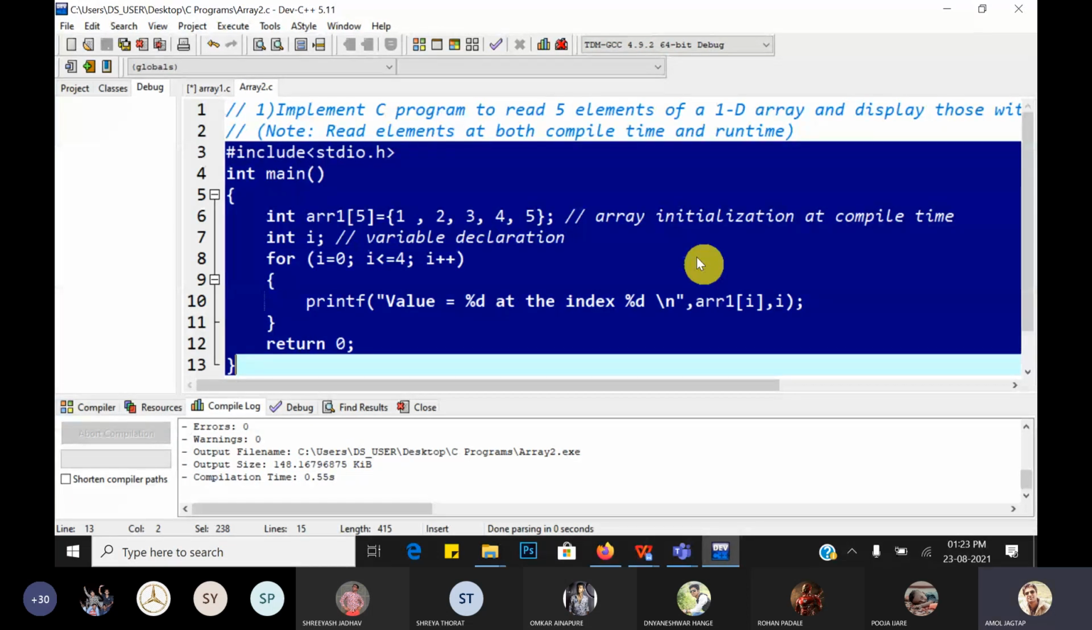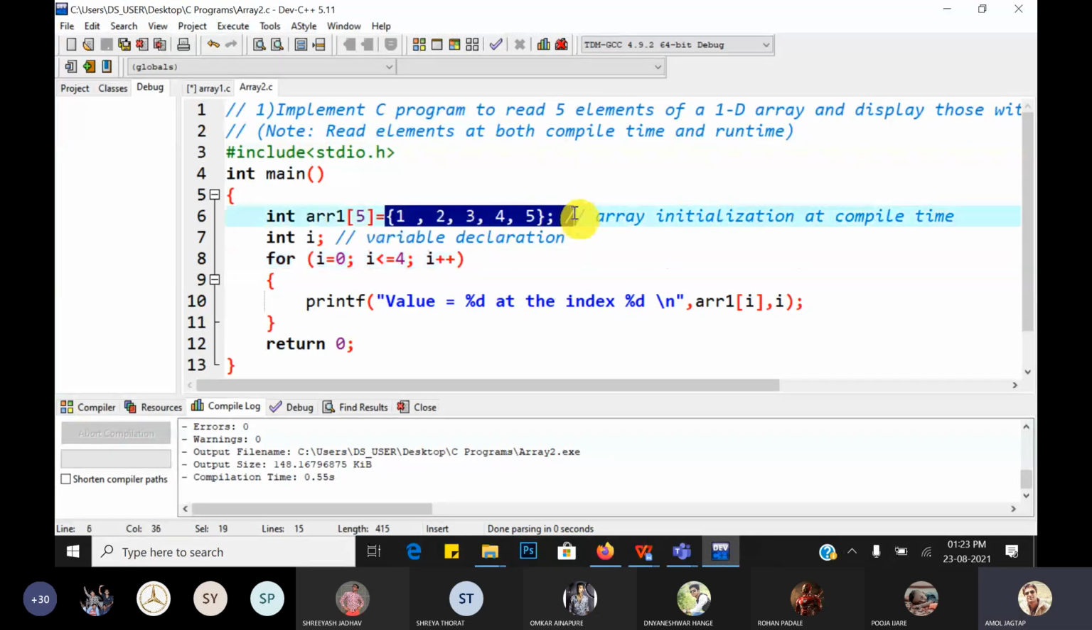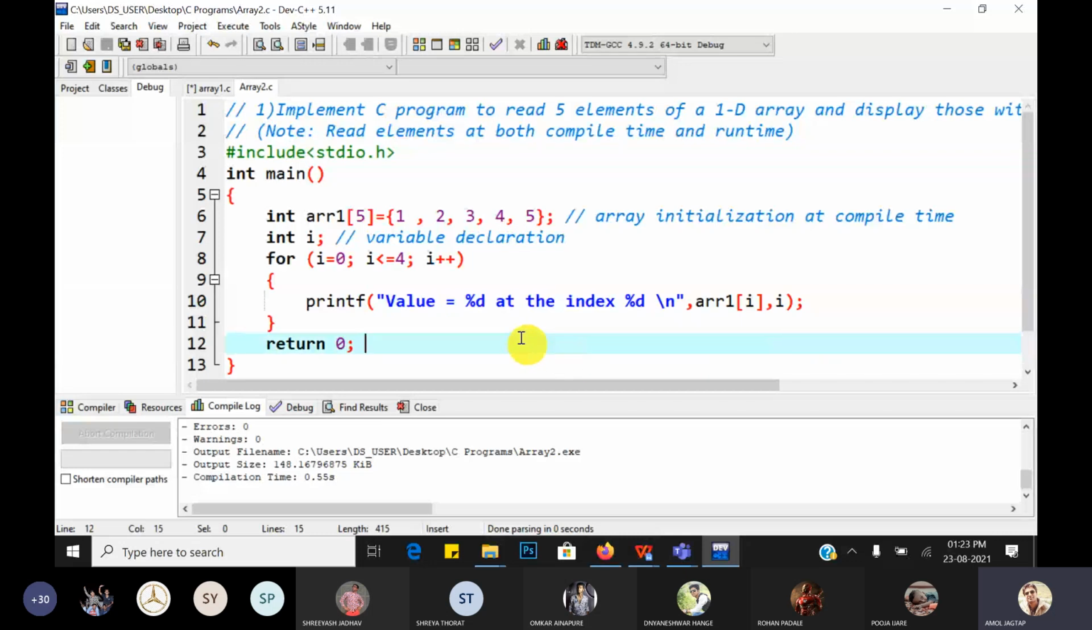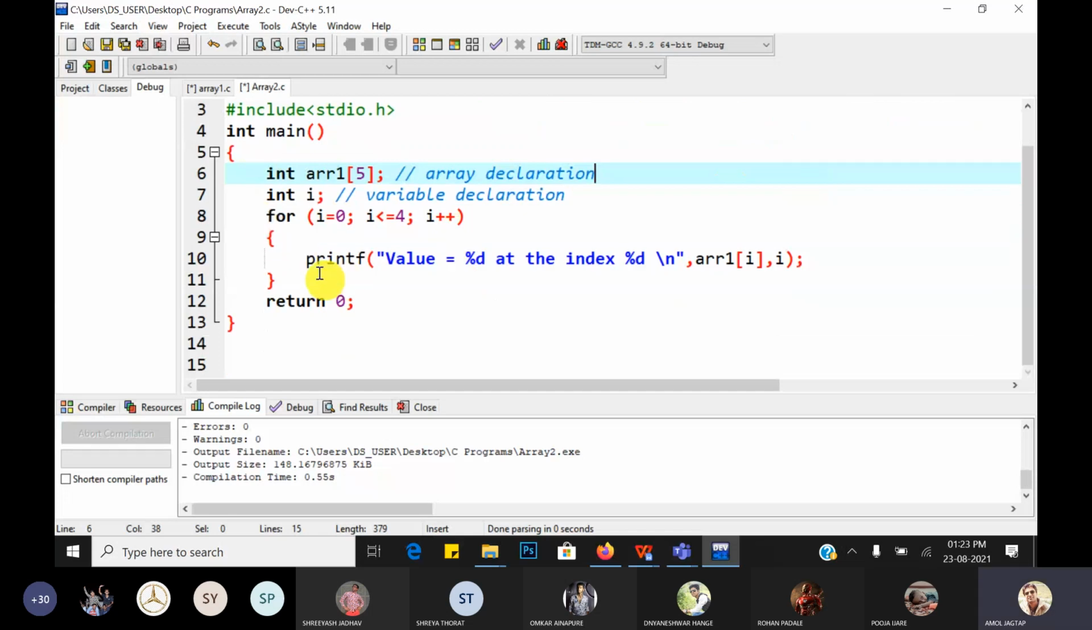Okay, so this is array initialization at compile time and displaying values of the array with their index. So next thing is runtime. How to initialize the array at runtime? How to take the values for the array at runtime? So I have just declared the array. So this is the array declaration.